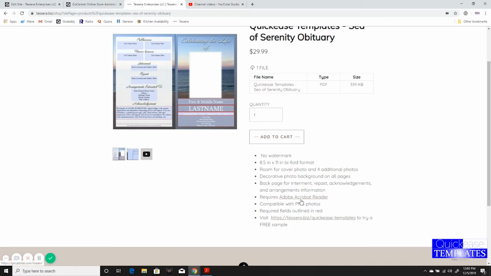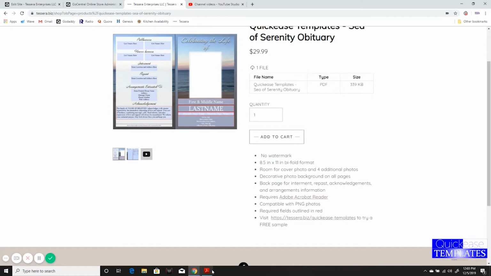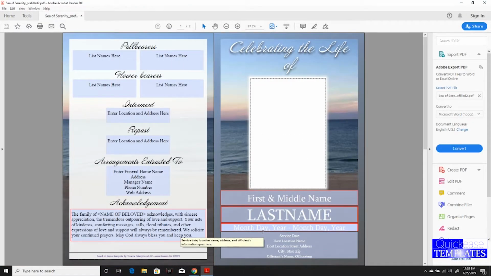Be mindful that you'll want to use Adobe Acrobat Reader in order to edit all of the fields that are available. Upon making your purchase, download the template and then open it in Adobe Acrobat Reader. Now that I've opened the template in Adobe Acrobat Reader, we can begin doing our edits. Here we are on page 1.